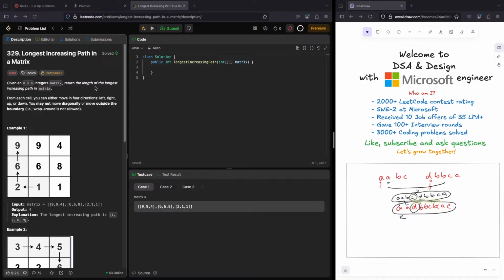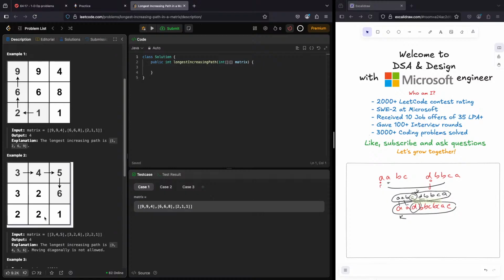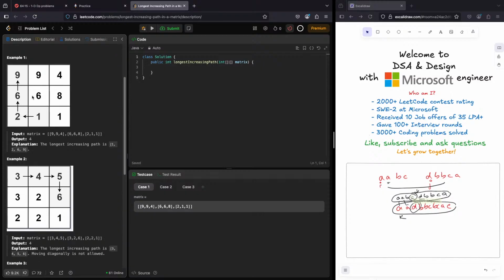Given an m cross n matrix, return the length of the longest increasing path. You may not move diagonally or outside, and wrap-around is also not allowed. So if you have visited anything, then you can't visit it again, right? And the constraint is 200, so n square would work here, right? So yeah, probably start from everything and do n square. That's what I'm thinking. So each i and j can be a starting point, right?